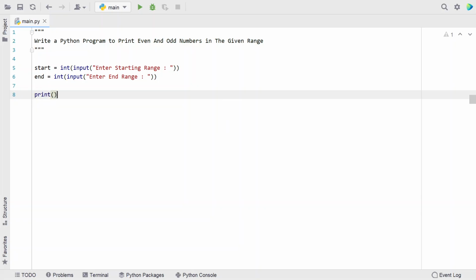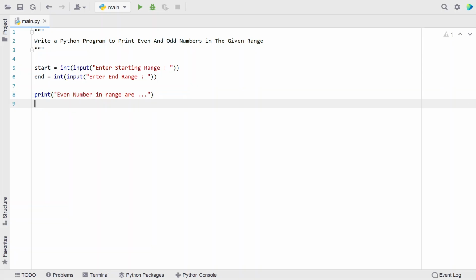let's try to print a user friendly message, that is, let's try to calculate the even numbers first. So, even numbers in range are, dot dot dot, and this is just a user friendly message that I have printed onto the standard output. So now let's try to iterate from start to the end using the for loop and try to find the even numbers and try to print them.